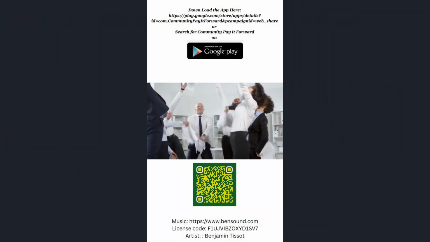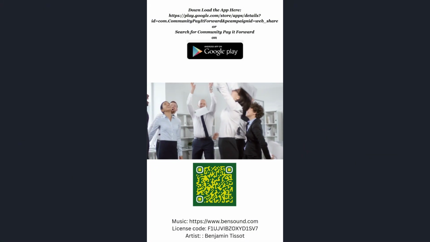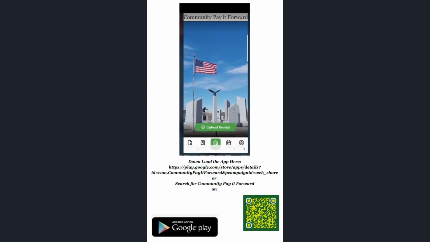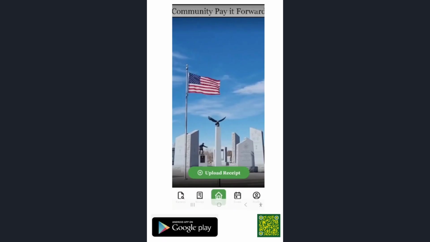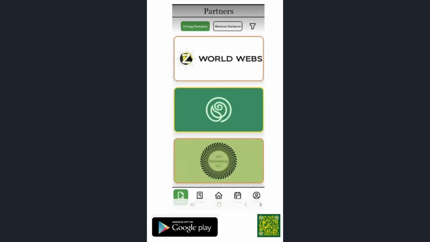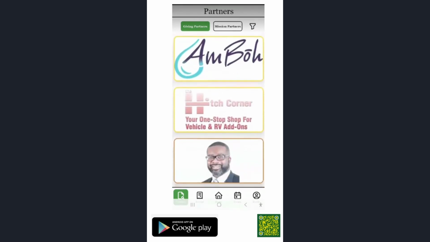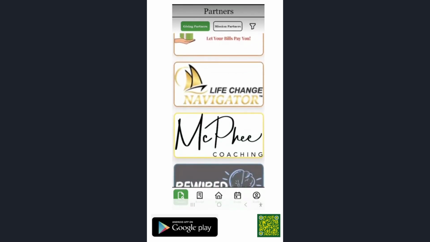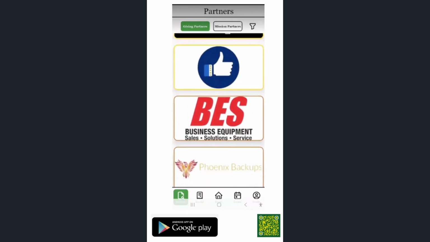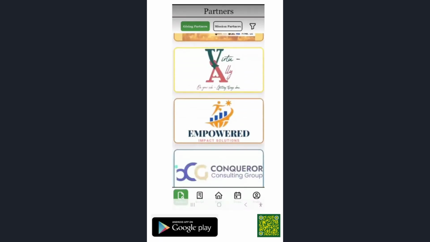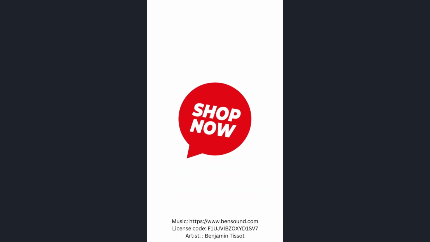We are excited to introduce you to the brand new Community Pay It Forward app. First, head to Google Play and download it by searching for Community Pay It Forward or simply scan the QR code on your screen. Simply find your Partners tab on the bottom of the screen. Open the Giving Partners tab and explore the businesses that care. Choose a partner that satisfies your personal needs.